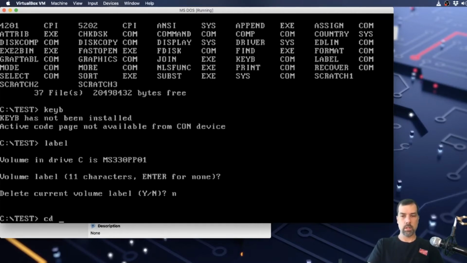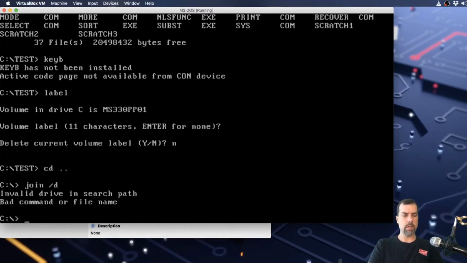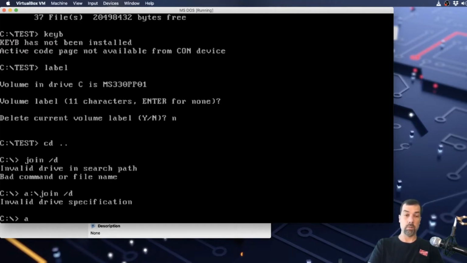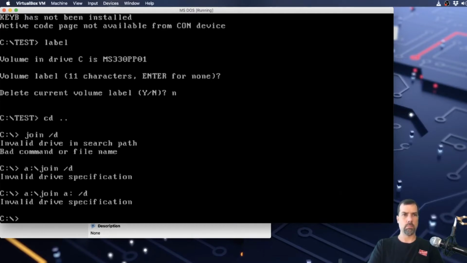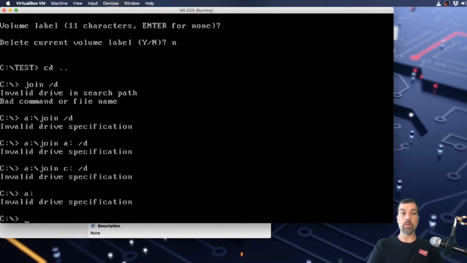So let's change to the parent directory, and let's join /d to get rid of that. Oops. Join /d. Join /d. Join C: /d. Okay, so that's how that's supposed to work. Oh, there's no A drive because I've joined them. I get what's going on.